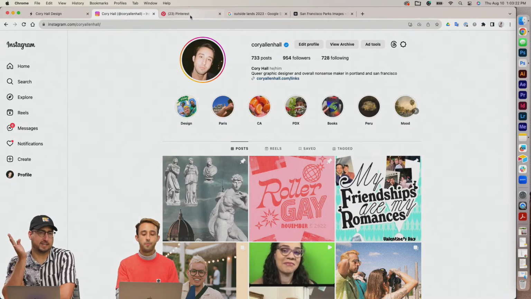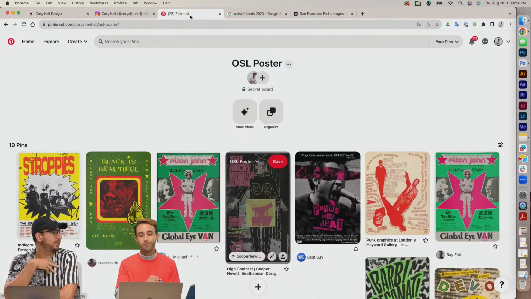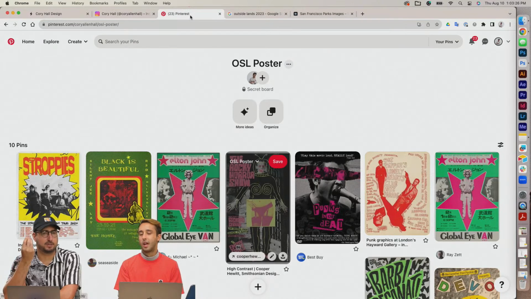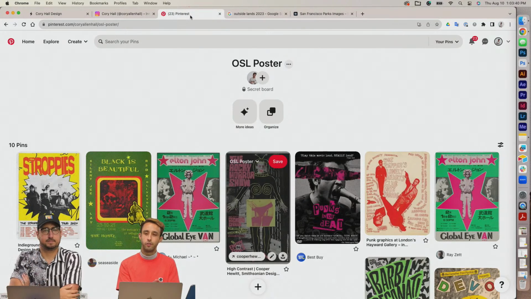What is Outsidelands? I am not a music festival guy, so describe to us the vibes so we can get a mental image as we go. Outsidelands is an annual music festival based here in San Francisco. It's a 3-day festival in Golden Gate Park. Outsidelands traditionally has a very specific branding style that I'm going to deviate from a little bit today.